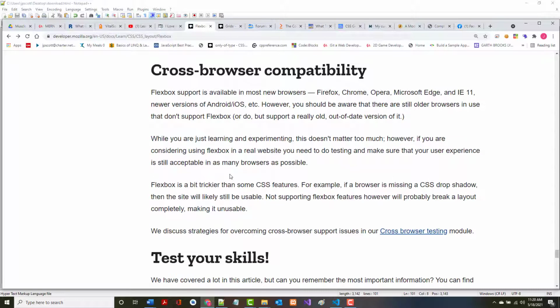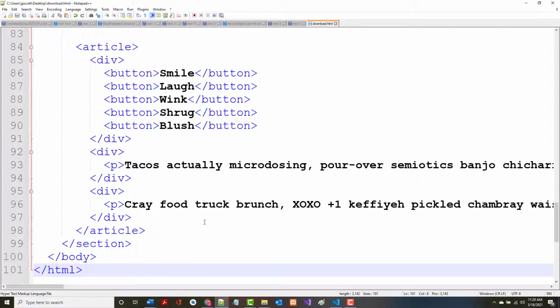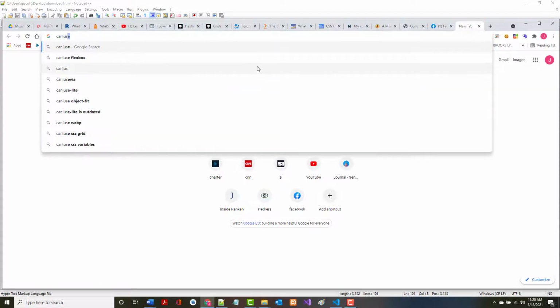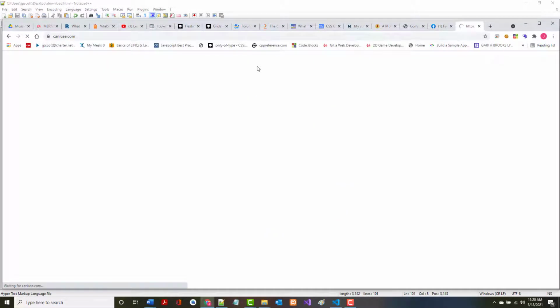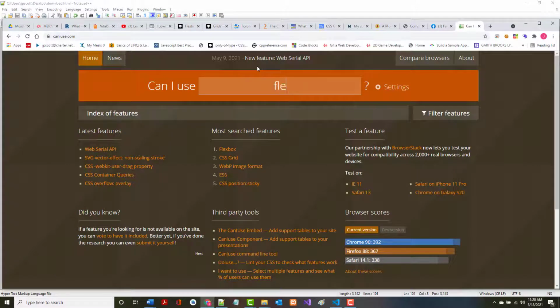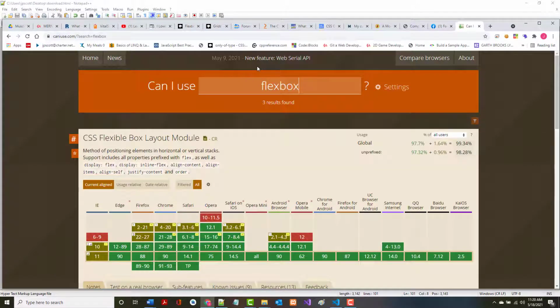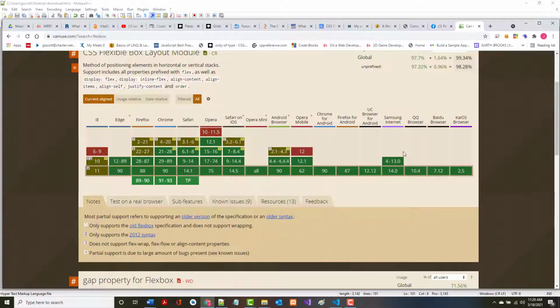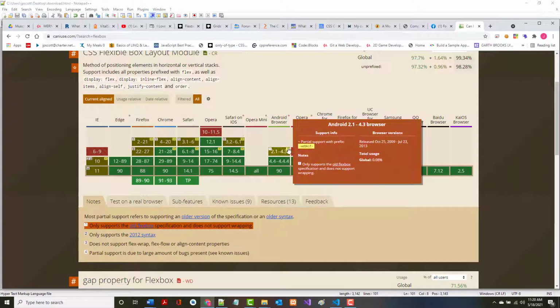All right. Flexbox support is available in most new browsers. Again, we've talked about this before, but I'm going to say it one more time. I can come out here, I can type in caniuse.com, and I can put in Flexbox. Boom. And you'll notice that there's very little red. Earlier versions of IE, earlier versions of Opera, and Opera Mobile, and that's about it.